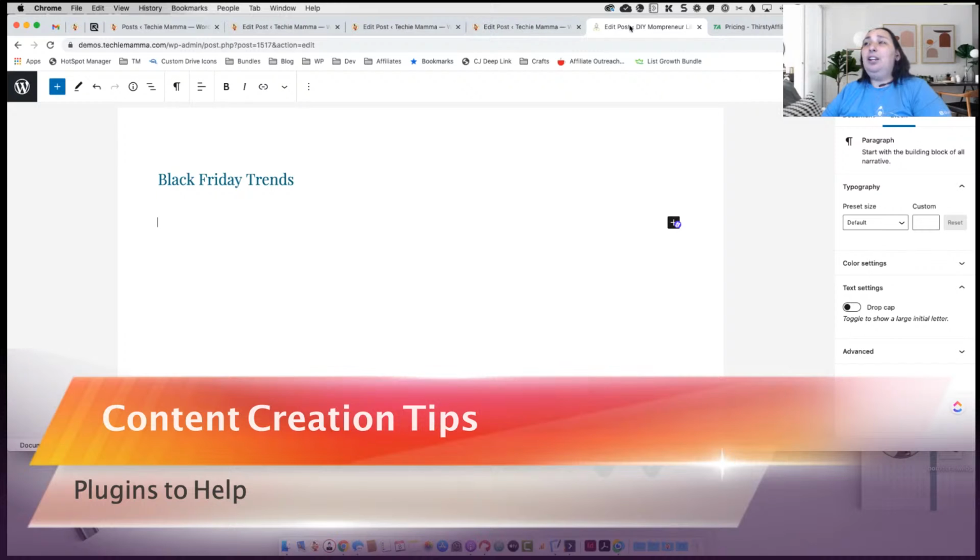If where you're working, your workflow is in WordPress already, then this is a great way to kind of do all those things together.